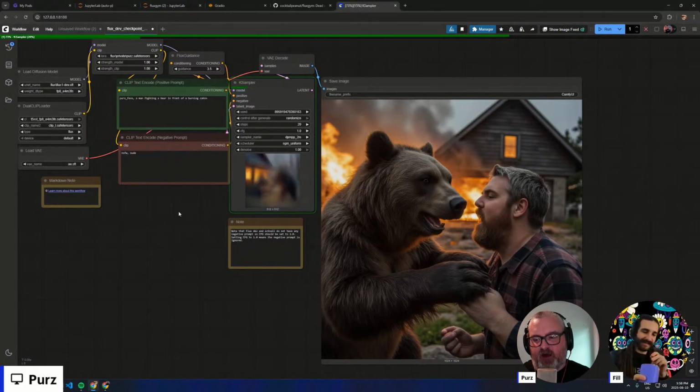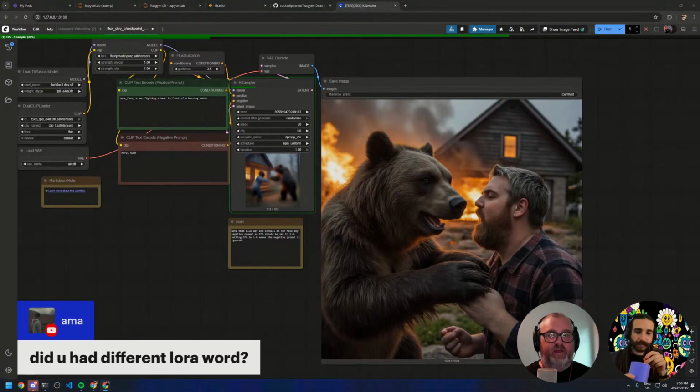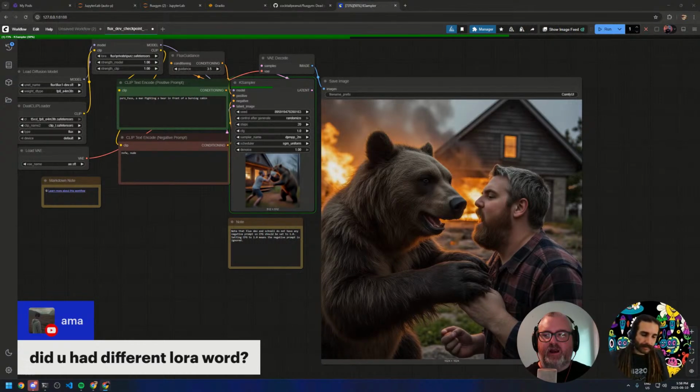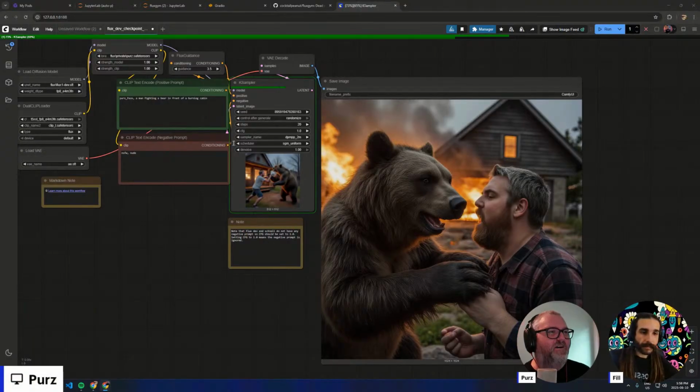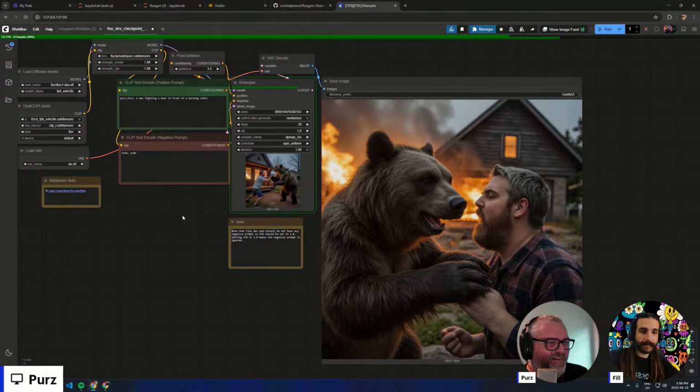I had a question. AMA asked if we had a different LoRA word. Yes, in the model I'm currently training, it's Purr's face with F4 C3. This is the model that I trained back in the day, because the model I was training is still training. So it probably won't be done by the time we're done here.